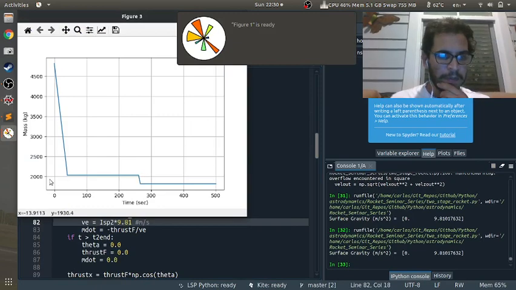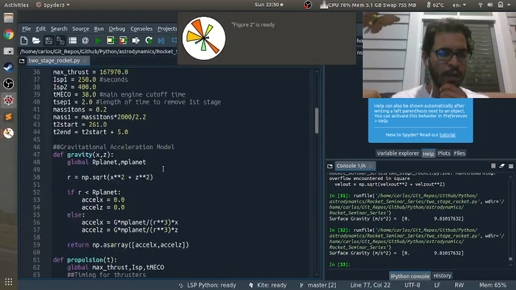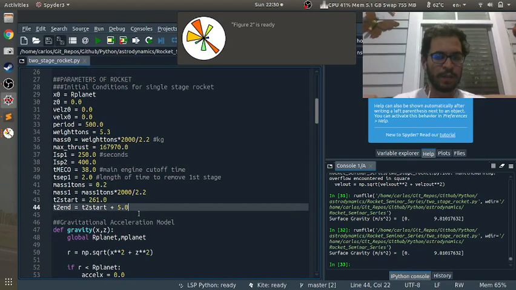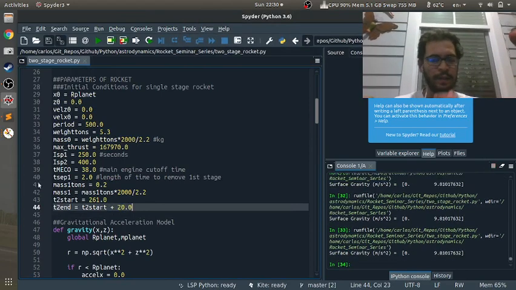And I mean, we're at 2,000 kilograms. Like, we can burn longer. So let's just go slow. So let's try 20 seconds. That's not slow.